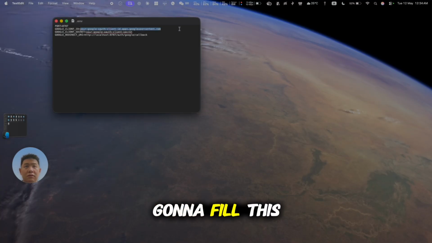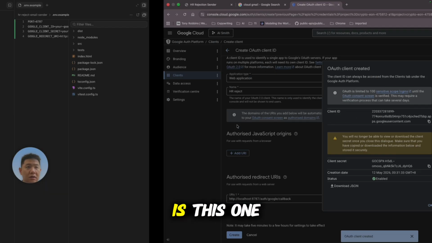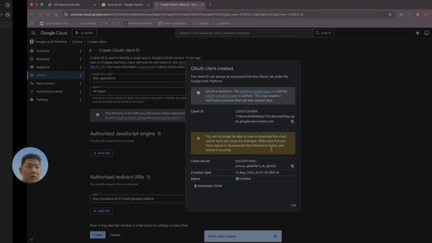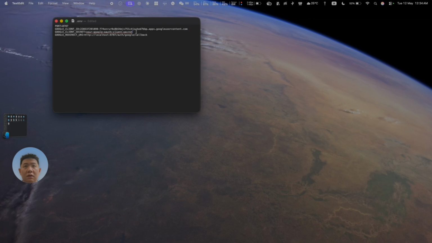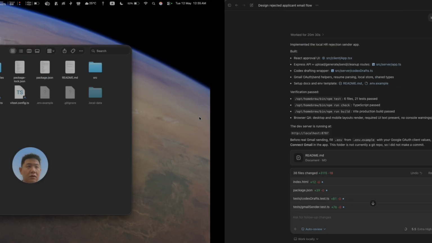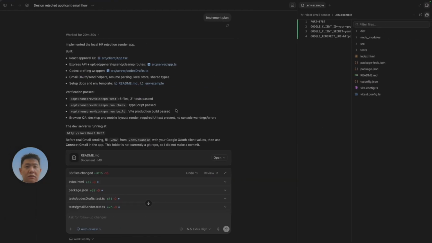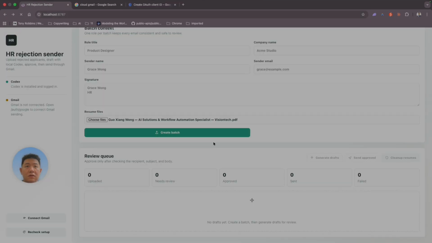Okay, so I'm gonna fill this out. No. Wait, let me see what's my ID. Is this one? Secret is this one. So the URL is fine. Okay, good. Okay, so I have the env files already. Let me see. Let me try refresh it, and then connect.